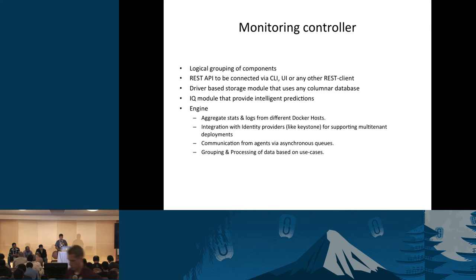The monitoring controller, as we saw over there, was a logical grouping of the components. The components need not reside on a single host itself or a single container. All of those components could be individual containers as well. So this is basically a logical grouping. And there is a REST-based API that connects to CLI, UI, and REST client. Driver-based storage module that uses any columnar database. So that is, again, your choice. There is an IQ module that we talk about. We'll see what more it does in the following slide.